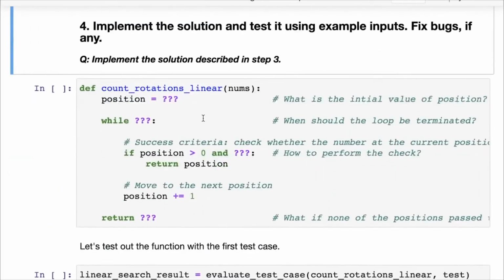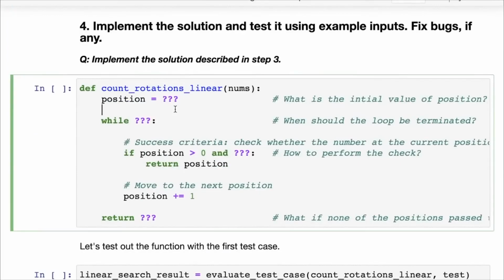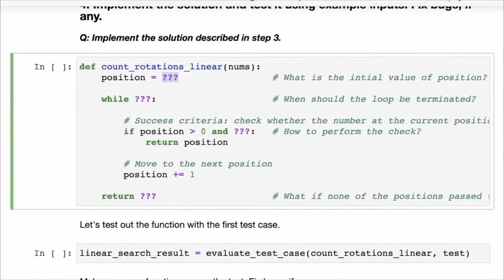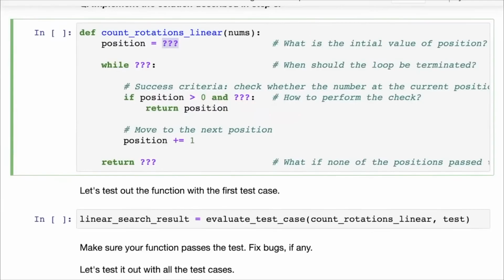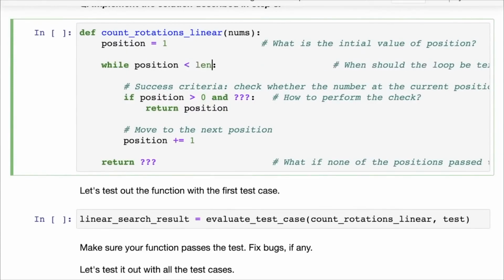So now we're talking about implementing the solution and testing it. So let's implement the solution. We said that we want to start with position 1. And when should the loop be terminated? Well, while position is less than the len of nums. I guess that's fair. And then what is the success criteria? So we have: if position greater than 0 and nums of position less than nums of position minus 1. Okay, so that's the success criteria here.